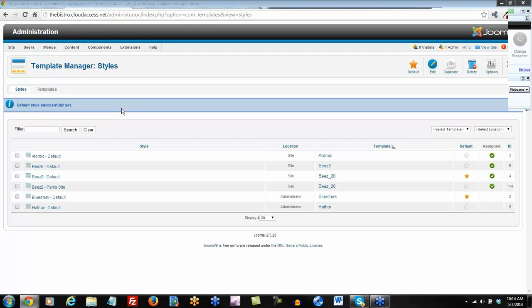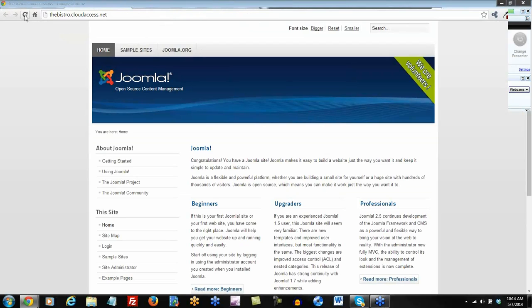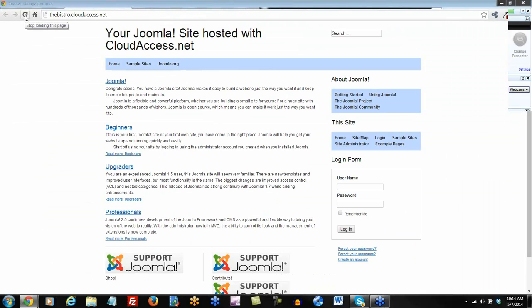Now, let's change the front-end template. Let's change this from Beez2. Let's just put this at the Atomic template. Let's select this. We get our blue message. Let's return to the front end and refresh the page, and we'll see a different layout for the site.